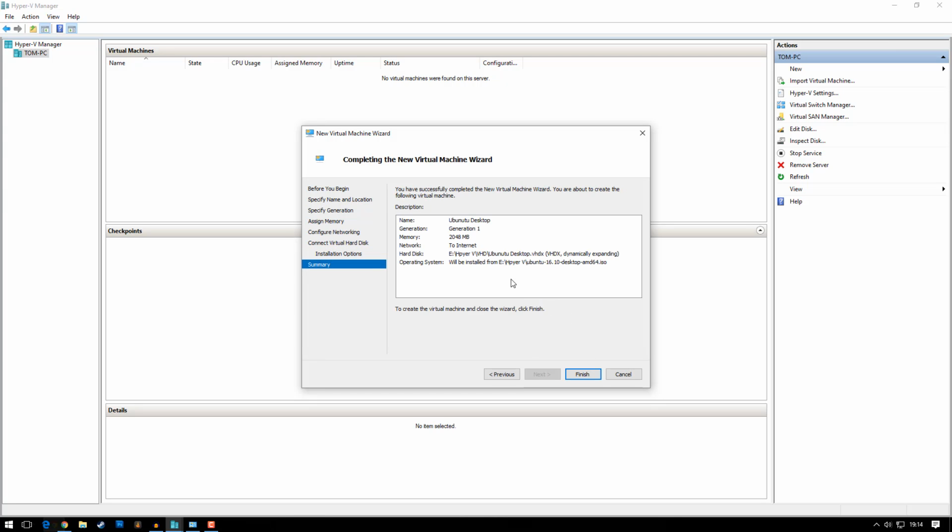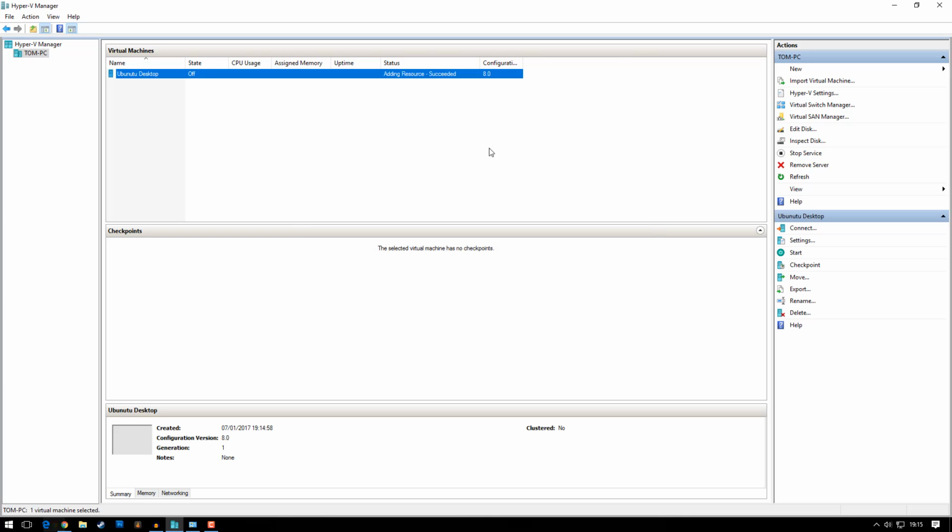Basically, this is a summary of all you've just set up. It's called Ubuntu desktop. It's a generation 1 machine, 2 gigabytes of RAM. It's connected to the internet, and it's stored on your drive where you've selected, and it's going to boot from this thing here. So we'll click finish. It'll create that up real quick, create all your drives, and then we'll click on connect.